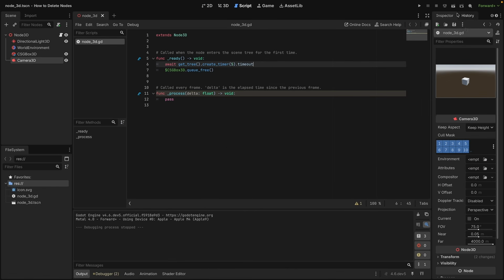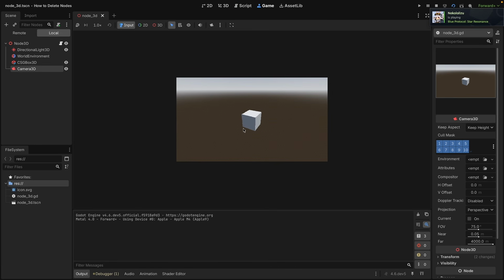runs out. So now when we run the scene, we should see the cube or the box for 5 seconds, and it should disappear. And it disappeared, and that means it's working.